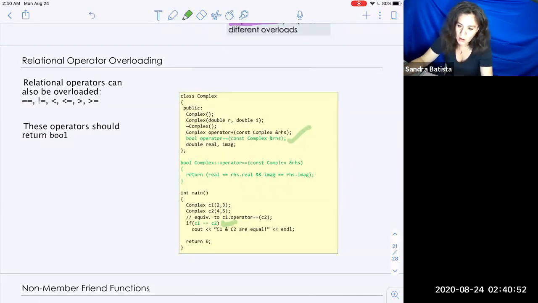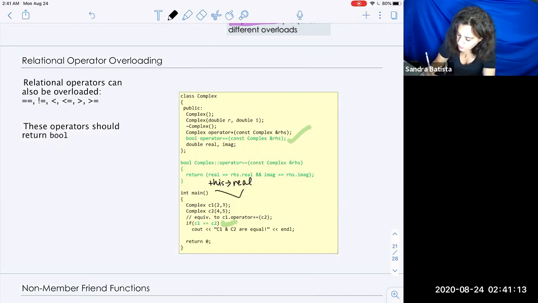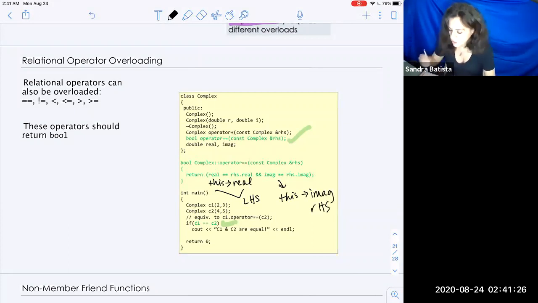We just compare the real part of this complex number to the right-hand side, and the imaginary part of this complex number to the imaginary part of the right-hand side. And just remember that we could have done this comparison by going this real. Recall that this real is the left-hand side, and the imaginary is the right-hand side.